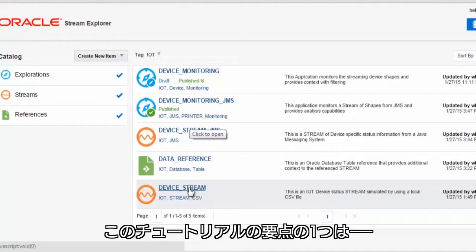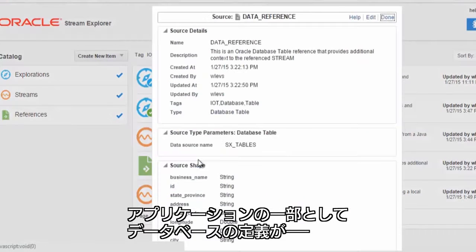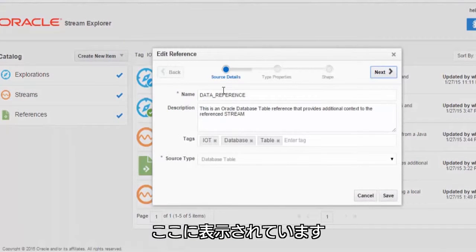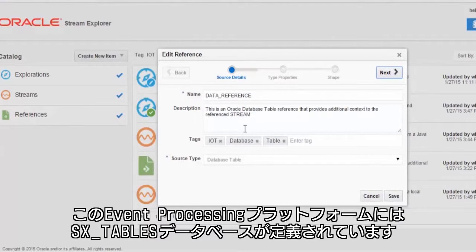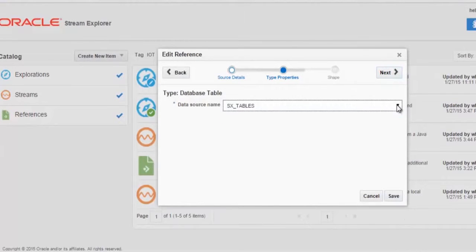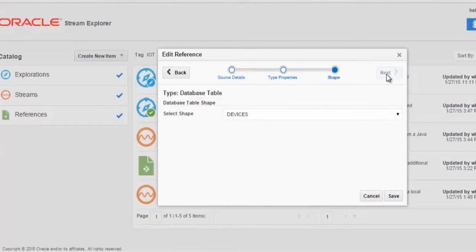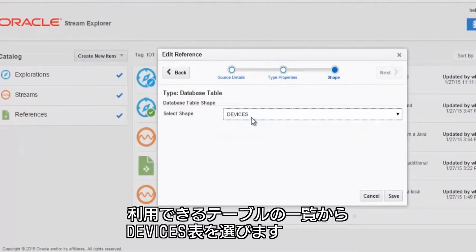One of the key aspects of this tutorial is to use a database file as reference data. So here you can see how you define a database file as part of your application. You provide a tag of IoT to make sure it's part of the catalog for IoT. You define and use the SX_tables, which is defined in the Oracle Event Processing Platform. And next, the Stream Explorer will indicate the database tables that are available to you now. And here I selected devices.